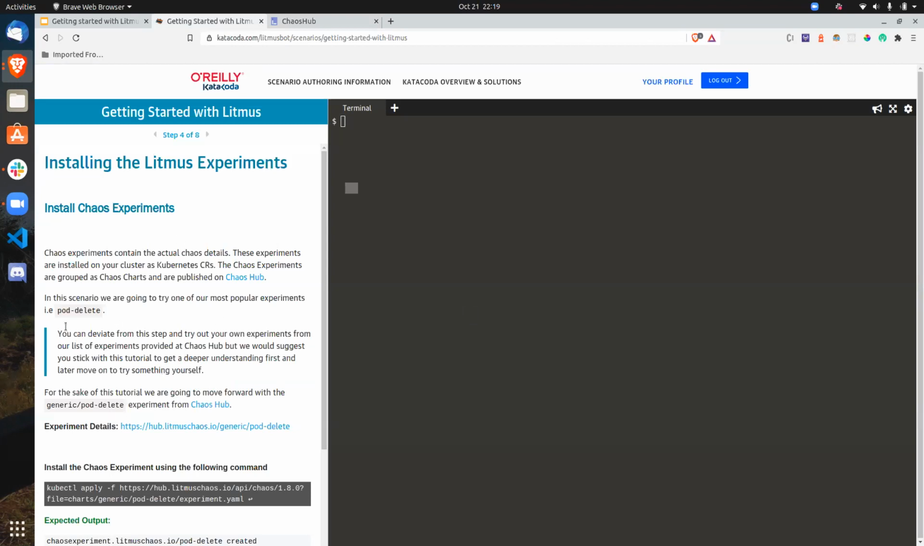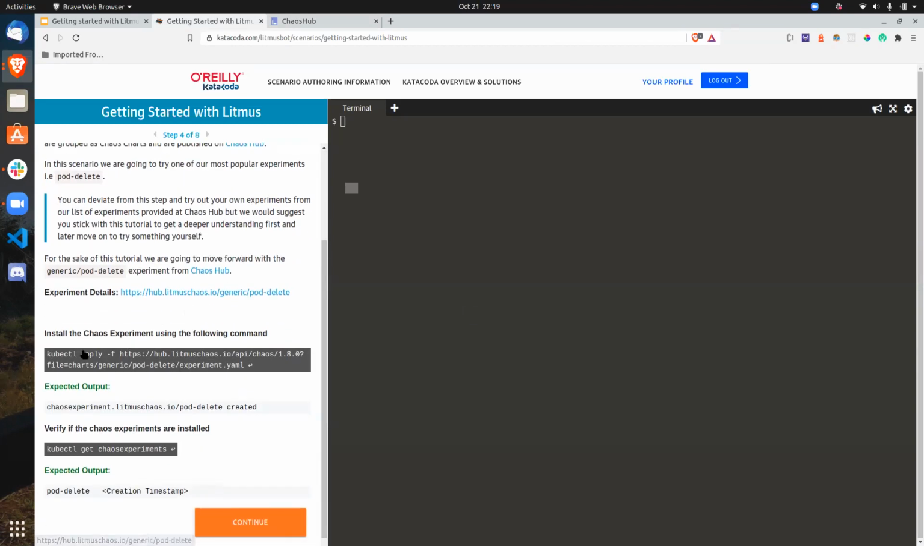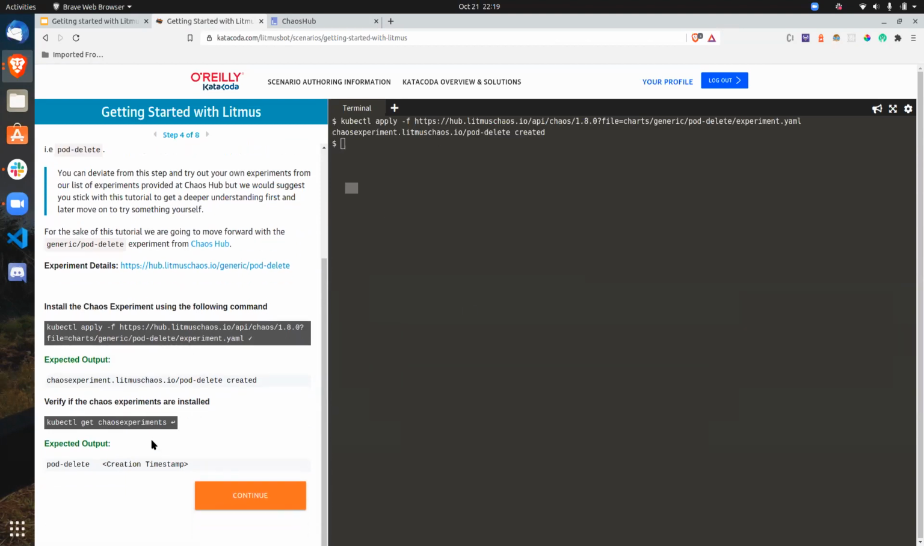So today we are going to do the pod delete experiment. In order to do that, we will be applying the YAML of the experiment, and this is of course on the default namespace. So this has been created. We can verify if the experiment has been created or not, and there you go. We have pod delete.